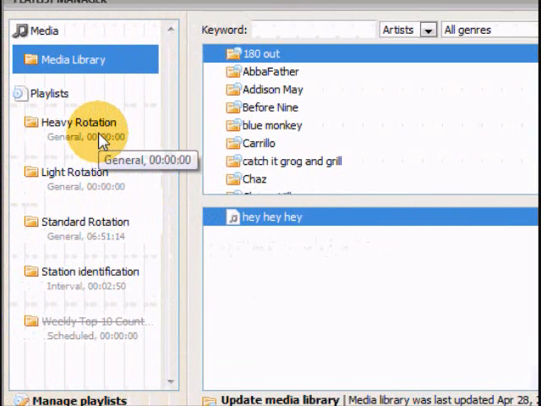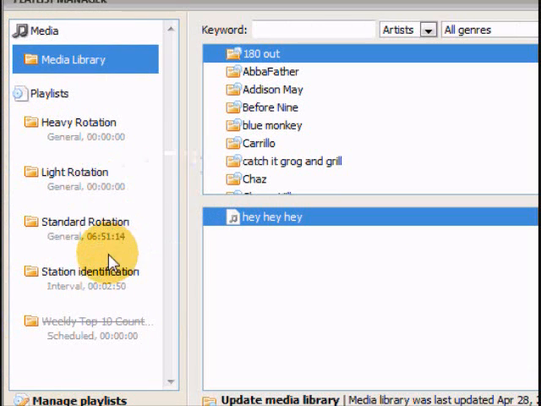Now, a little bit about the rotations. As you see, there's the name of the rotation, and underneath is a number. That number corresponds to how much time is in that folder. So the more music, the more time.